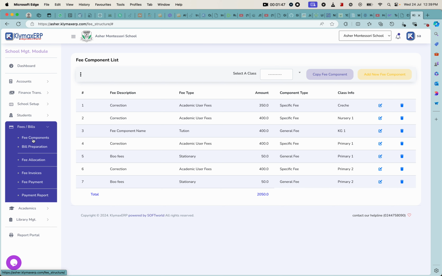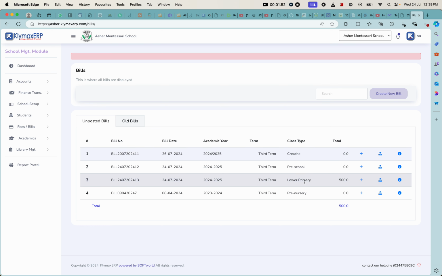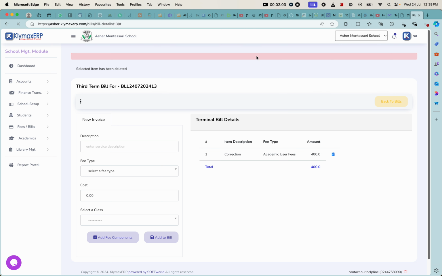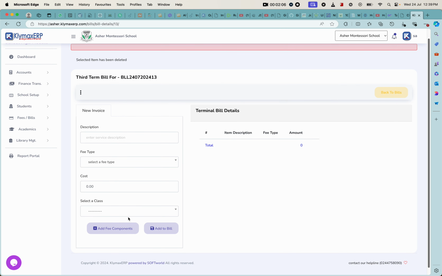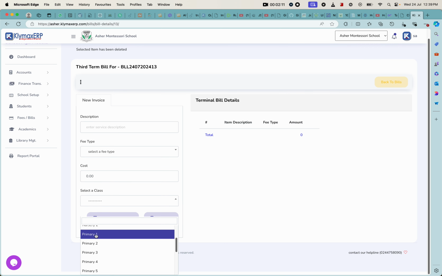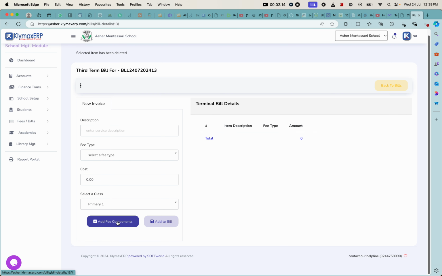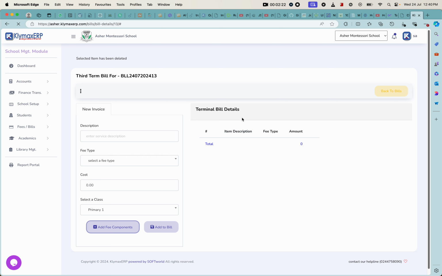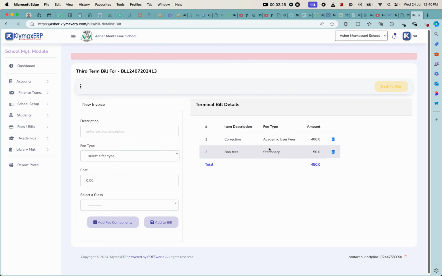Then once this is done, you come to bill preparation, you click on it, and then we go to lower primary, and then we try to add some bills. I'll delete these ones, then I'll show you how it's added. So over here we can add straight from the component. So we can go to primary 1, and then we say add components. So the components that we've set up first will come here. So those are the 2 components we've set up.